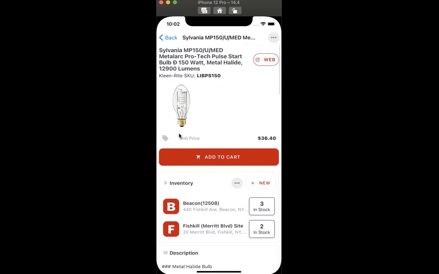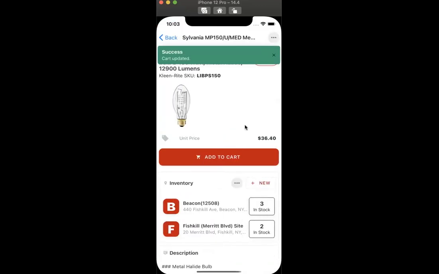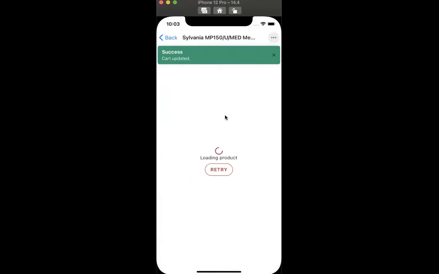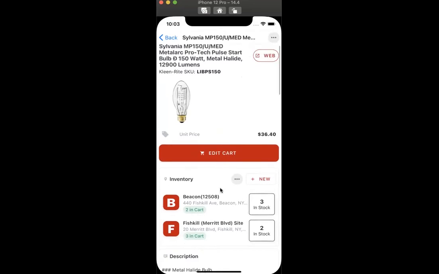Also, directly from this screen, so again, we're still in the catalog, the user can hit the add to cart button, and they can actually, from this screen, add this product to multiple locations' shopping carts. So I'll add a few of these to each of the tracked locations. Select add to cart. Let's make sure that's refreshed. And as you can see, these products are now in each location shopping cart.